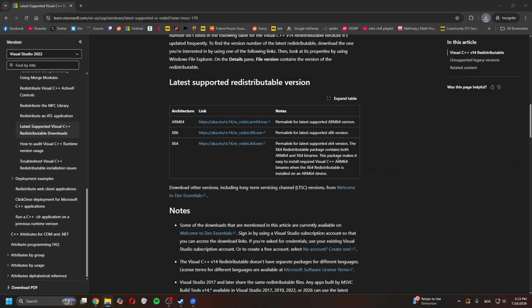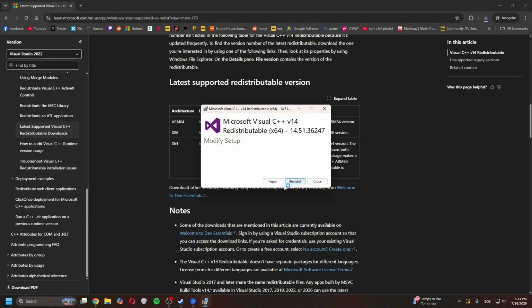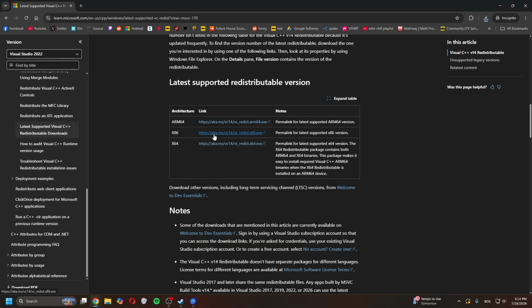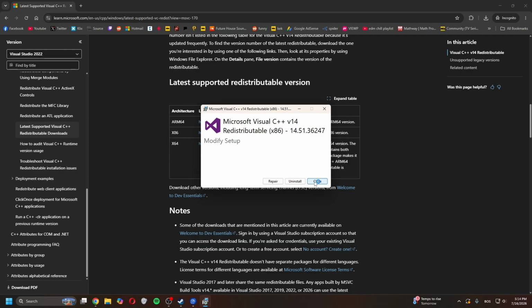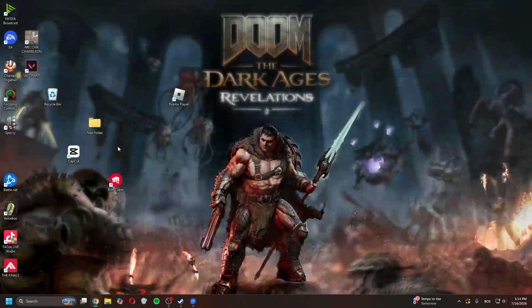And once you download it, click to open it and simply install it. I already have it installed for you. You simply click install and it will install it. After you're done with that, you want to do the same with the x86. So you download it and then you open it and then install it. And after you're done installing it, you want to exit out of this.